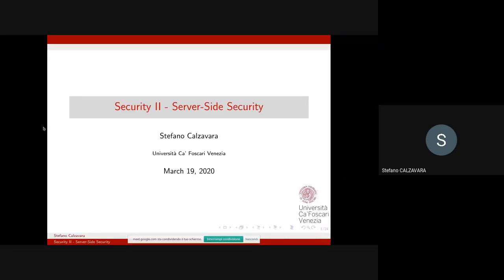So today we start speaking about server-side security, okay? We spent a lot of time working on the client side, and we started reasoning about the security of TLS, so the transport layer, essentially between the client and the server, and we eventually reached the server. So we start discussing, for the next lecture, server-side security issues.